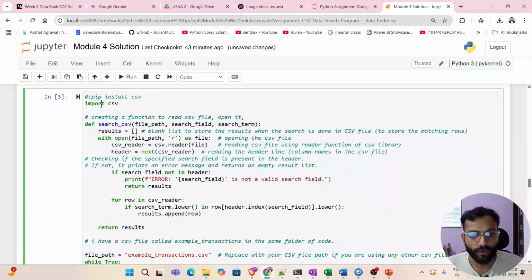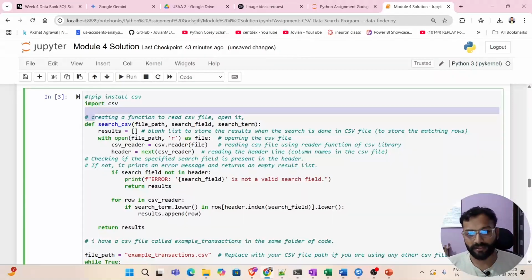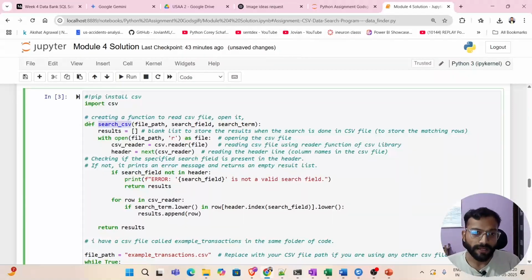After that, once you import it, right, then we are going to create the function. As I said, the search CSV function. Def is the keyword to create any function in Python. Search CSV is the name of the Python function, and it will require three inputs: file path, search field, basically the column name, and the search term, basically the value by which you want to search.